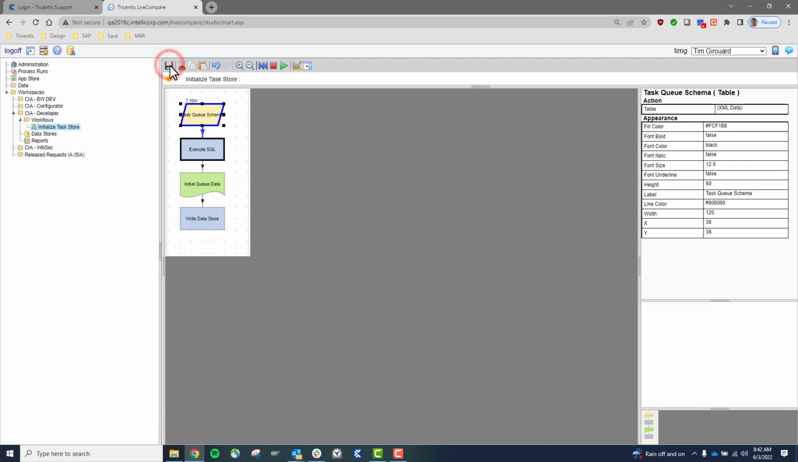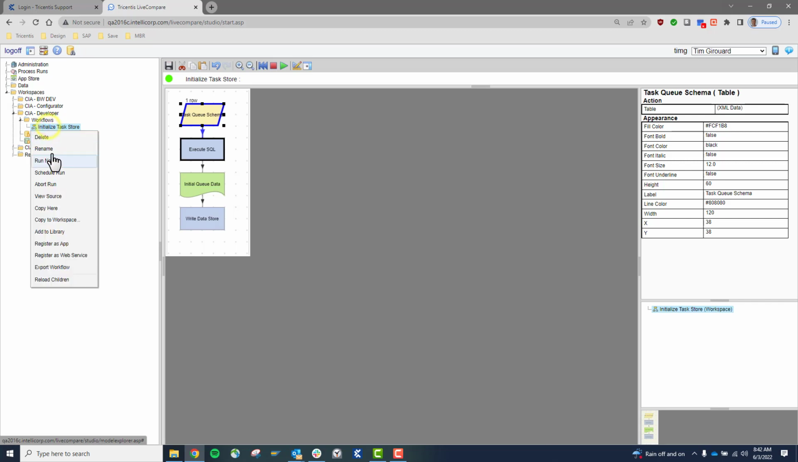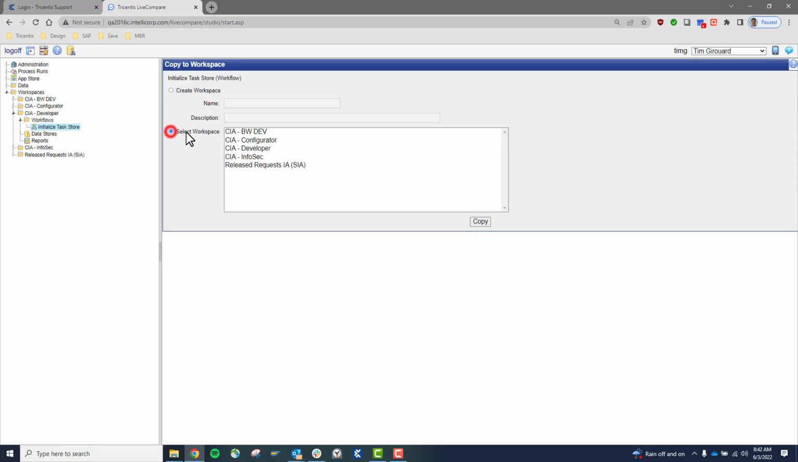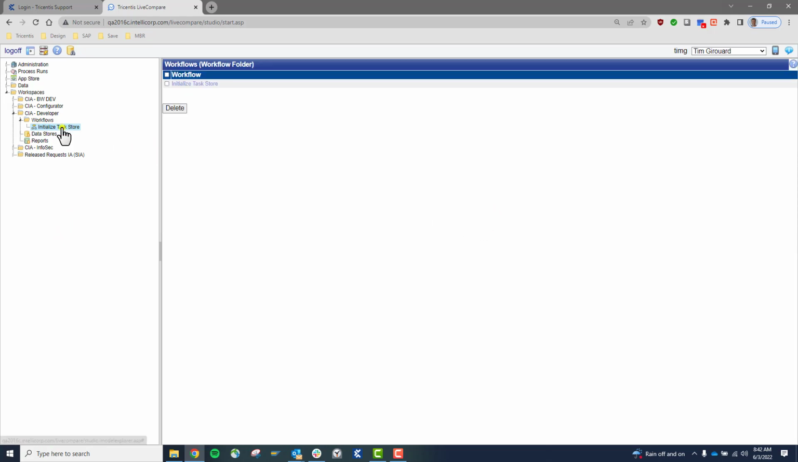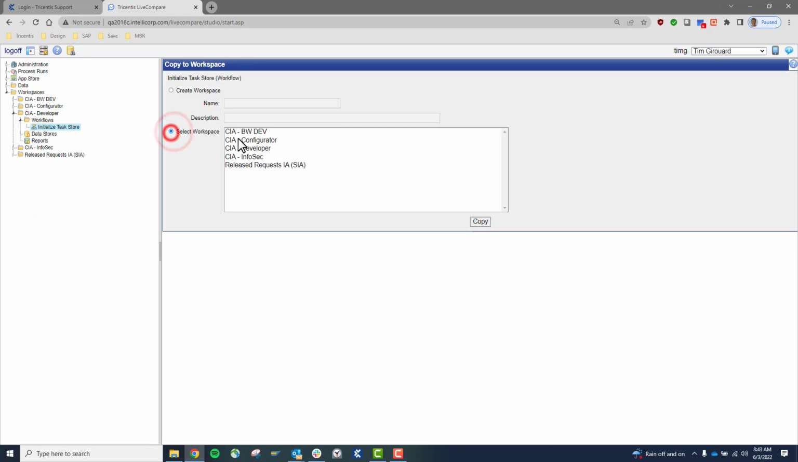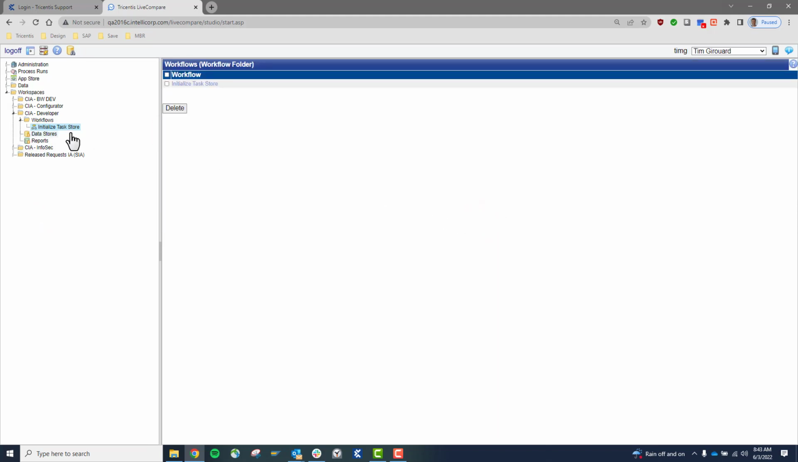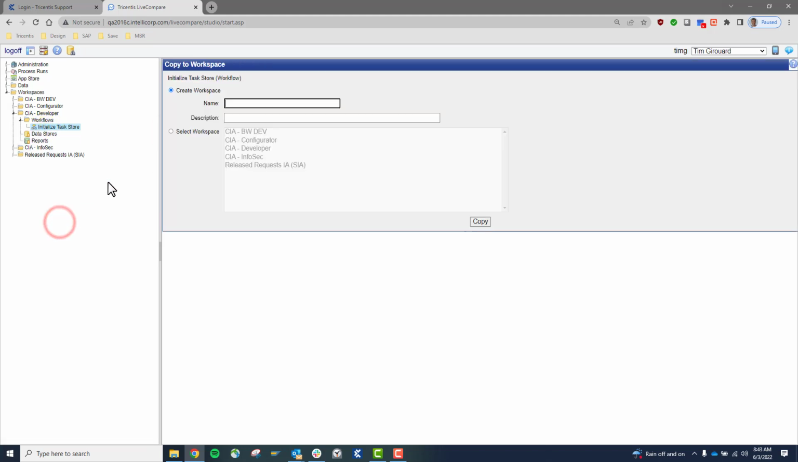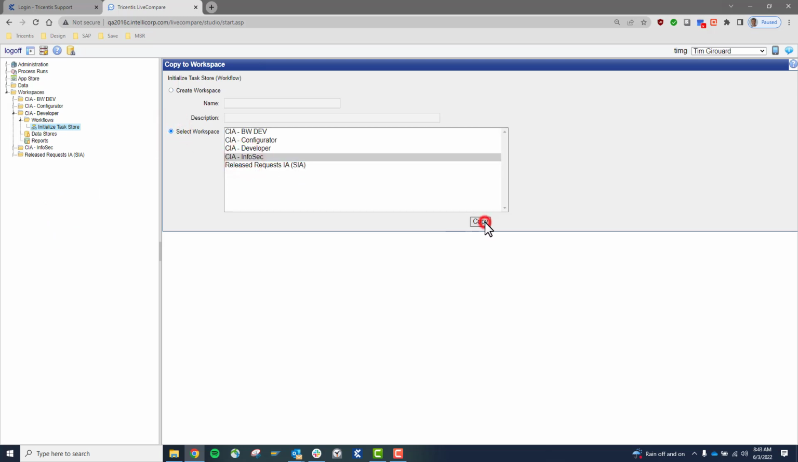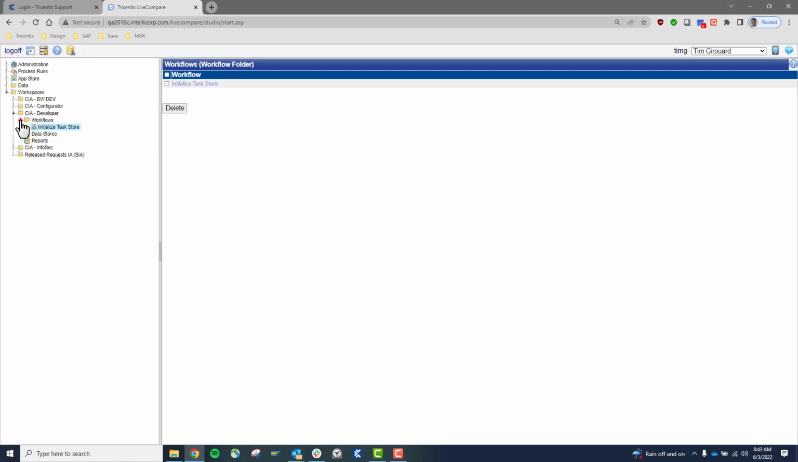Okay, so click Save, and then I'm going to copy this because I have the date already in there. So I don't have to edit it 3 times. I can just copy it 3 times to my other workspaces. So right click, copy to workspace. We'll do developer for BW. Configurator. And info security. Okay, so those four are all set now.